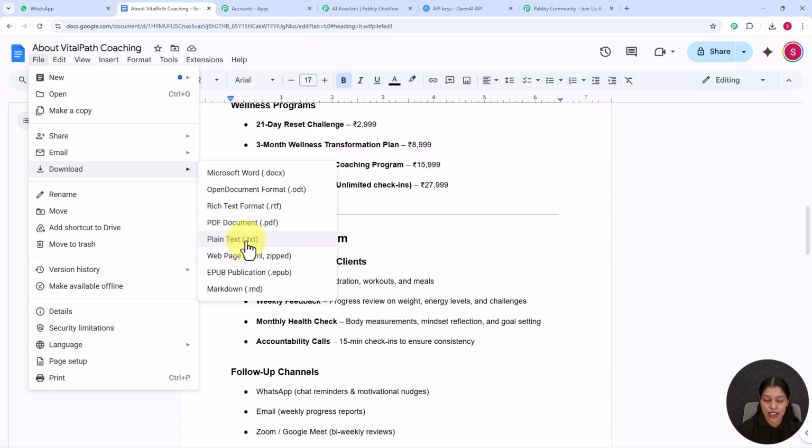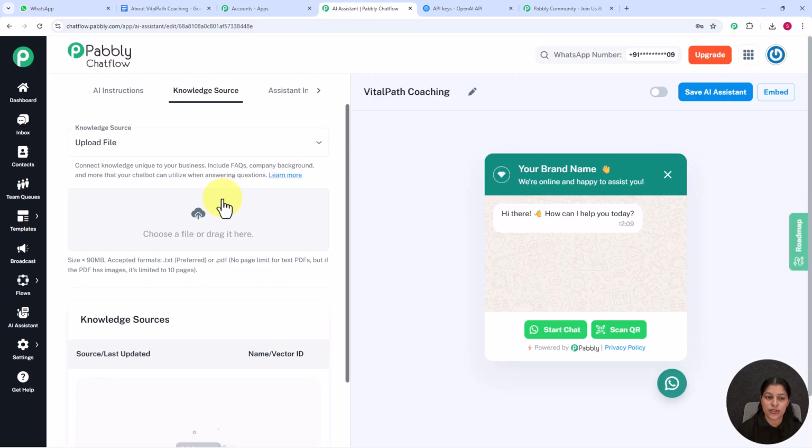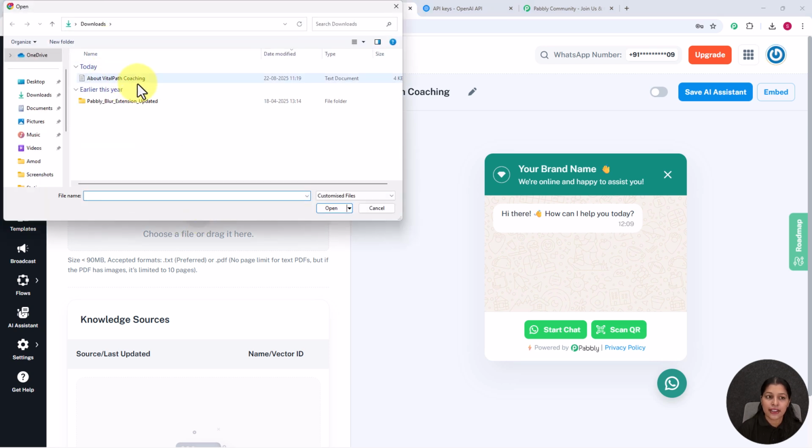So you just have to click over here, that is plain text.txt, and your .txt file format will be downloaded. As I have already downloaded the .txt file format, I will be just uploading it over here. For that you simply have to click over here, and here you can see we are getting this file that is about Vital Path coaching.